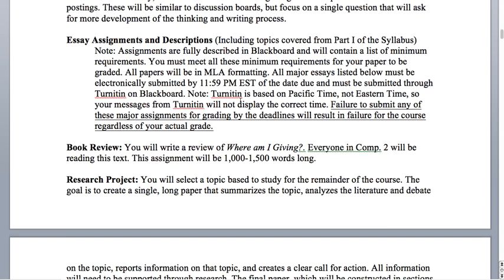And then we have our major assignments. Most of our assignments, all of our assignments, will need to be in MLA formatting. We'll talk about that later on. They will be submitted by 11:59 p.m. Eastern Standard Time, which is the end of the day, through Turnitin. Turnitin is usually based on Pacific Time, not Eastern Time, so some of your messages will not display the correct time, so just be aware of that.